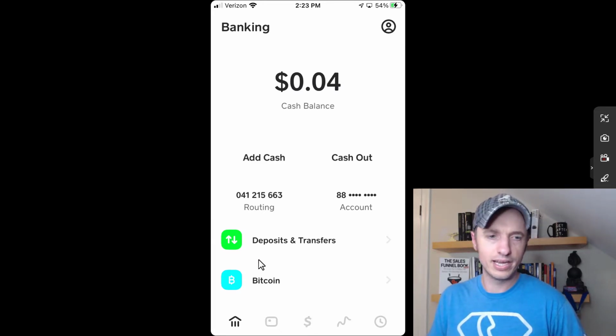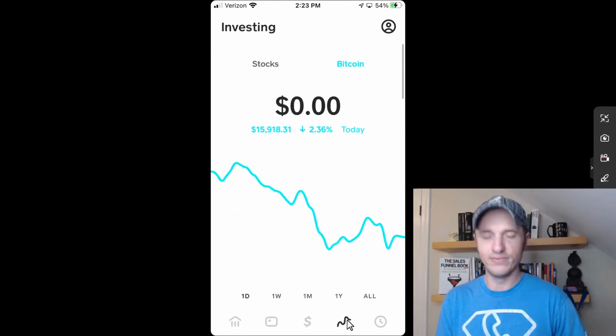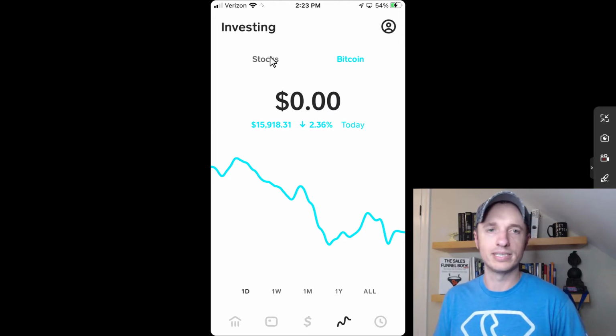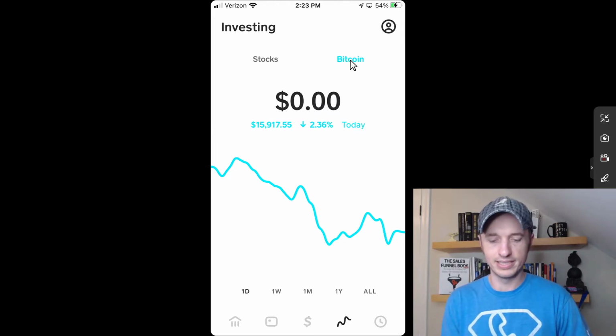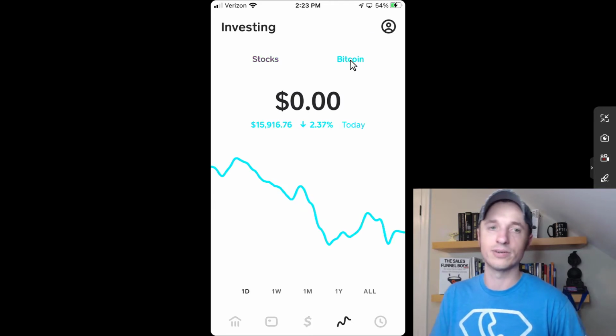So anyway, when you log in, you'll probably see an option for Bitcoin down here. Alternatively, you could click the chart looking icon right here at the bottom. If you click that, you'll be brought over to the investing portion of CashApp. You'll see at the top, you've got an option between stocks and Bitcoin. So obviously, if you want to buy stocks, you come over to this side. If you want to buy Bitcoin, you come over to the Bitcoin side, right?